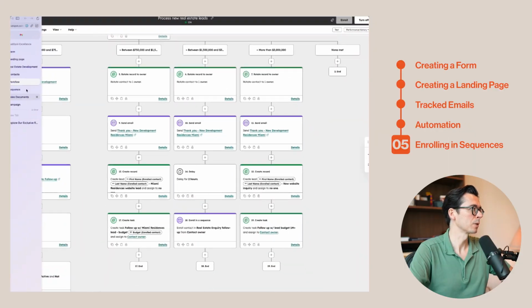Now, a sequence is more of like a one-to-one experience. So these emails are being sent out from the personal email address from the assigned sales rep. So these emails also show up in their outbox, for example, like their send folder. And this allows us to create a personalized experience where there's automated follow-up until the contact interacts. So I'll show you what that looks like as well.